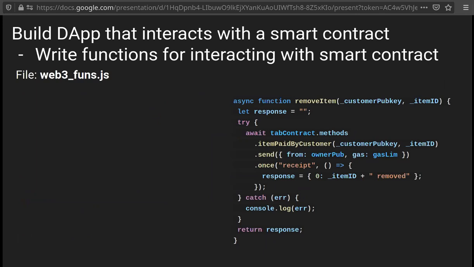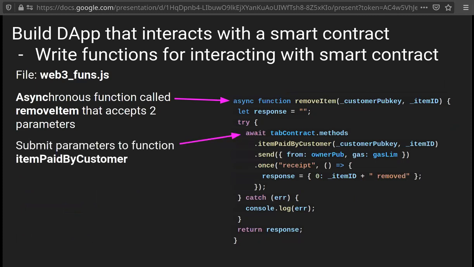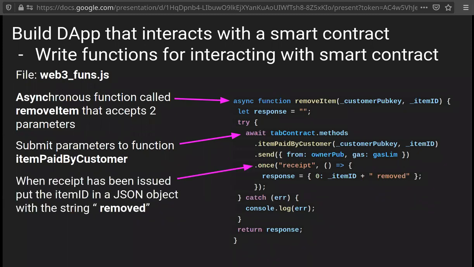Now this is the function to remove an item. So we're going to go through this. Again, it's an asynchronous function, so it doesn't happen instantaneously. It accepts 2 parameters, the customer pub key and the item ID, so we can look up the item ID for that customer and remove it from their list, from their tab. The core of the function is submitting those parameters to the function item paid by customer in the smart contract. And again, when there's a receipt, we're going to put it into a JSON object and return the JSON object to the front end.